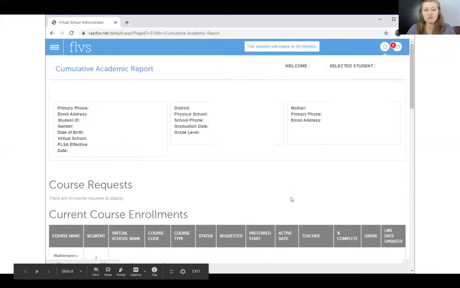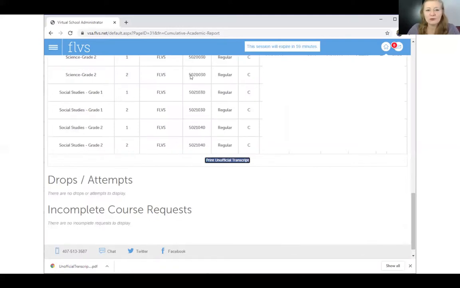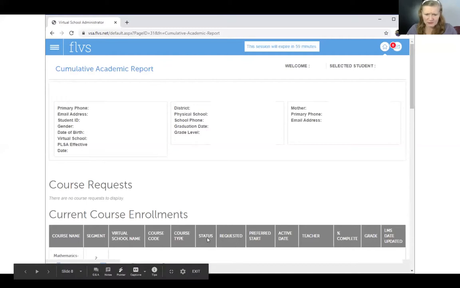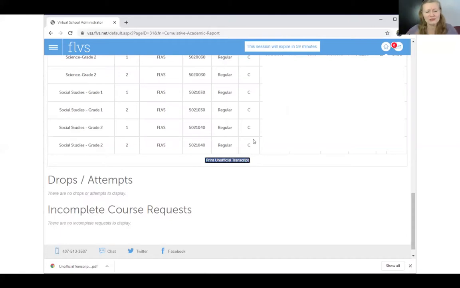I've blocked it out. Let's pretend I'm scrolling down. There we go. I've opened up some of these. This letter C thing is requested or status. I think it means complete. It's not her grade. I guess I feel guilty every time I see that, thinking that's not her grade.